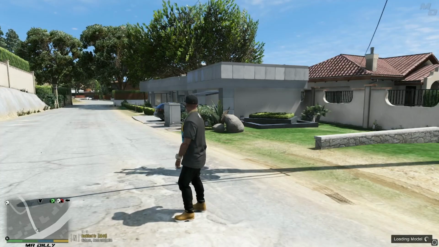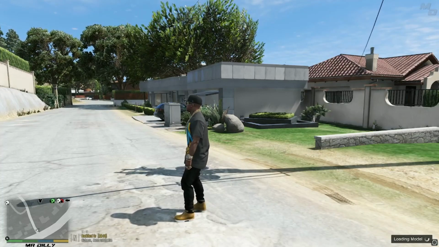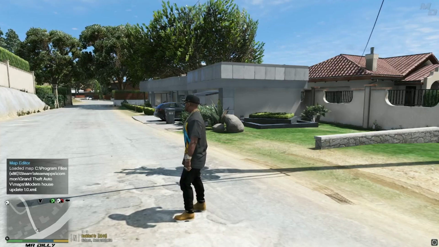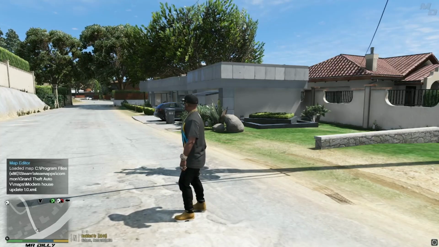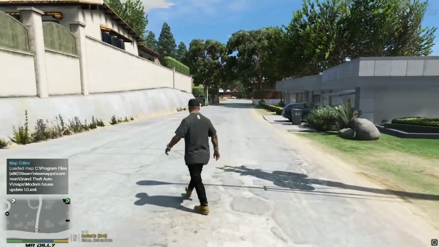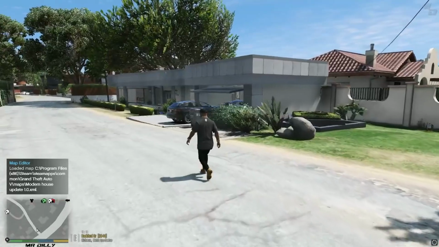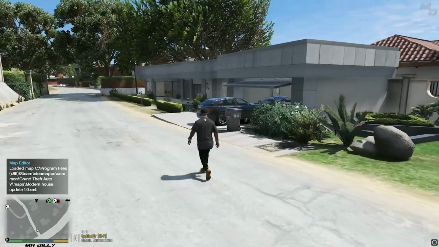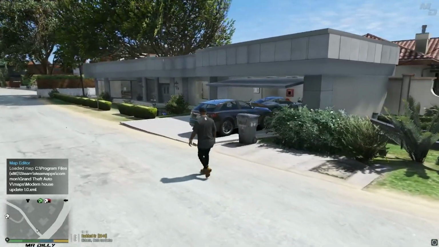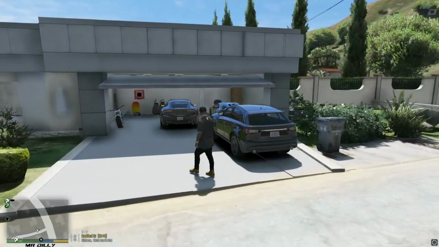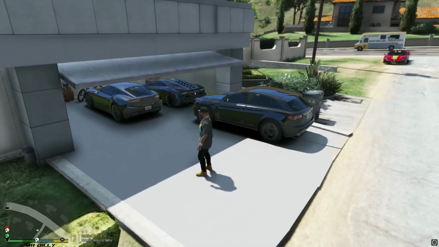All right, as you can see, it just placed the vehicle in there, so I'm pretty sure it's almost done. As you can see right now on top of our minimap, you do get the notification that everything has been spawned properly. So now we can go ahead and get inside and take a look, see what this house looks like.